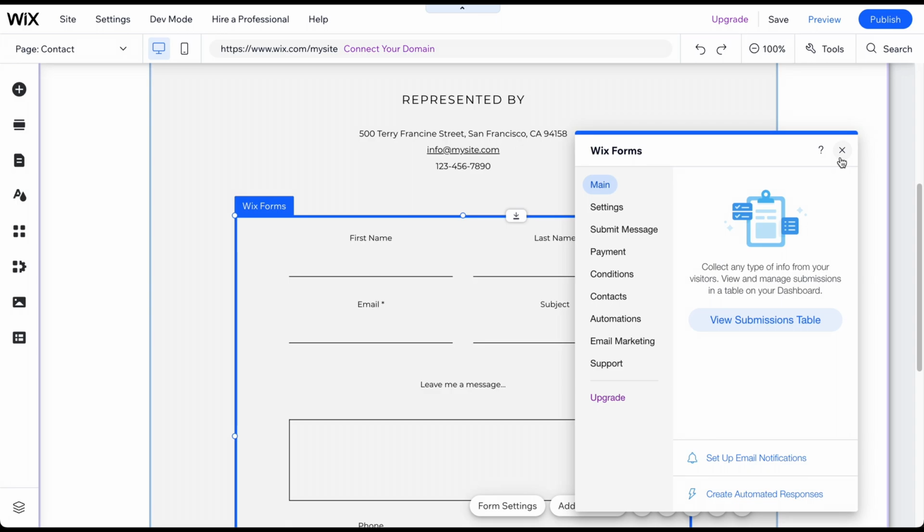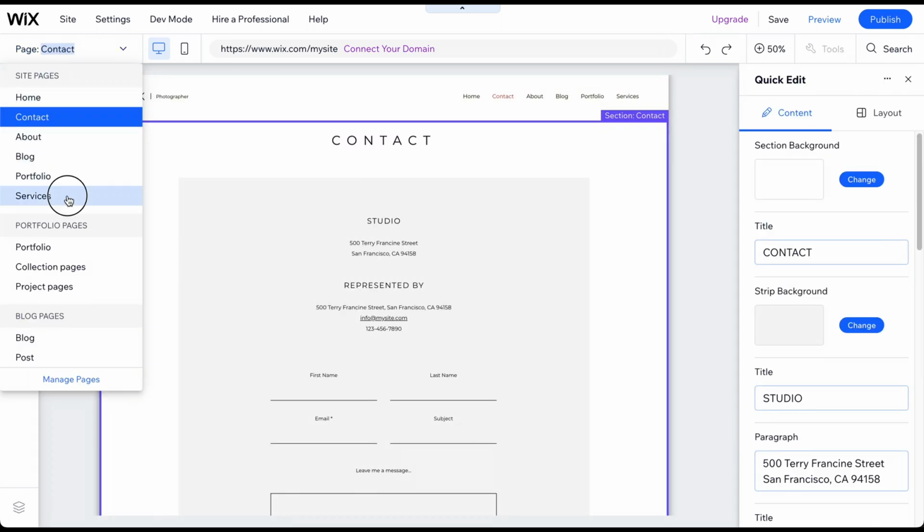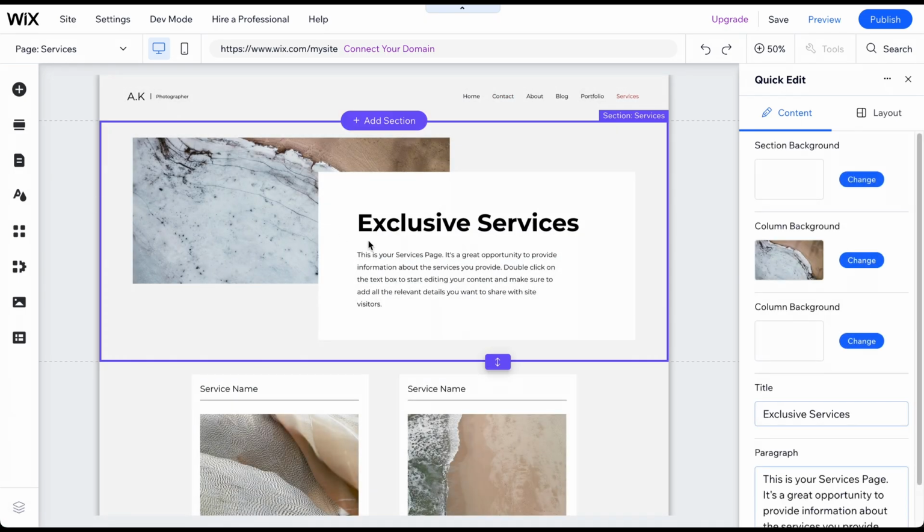Creating a services page is quick and easy. Go to the page menu and select the Services page. Describe your services and replace the background image to match your branding.